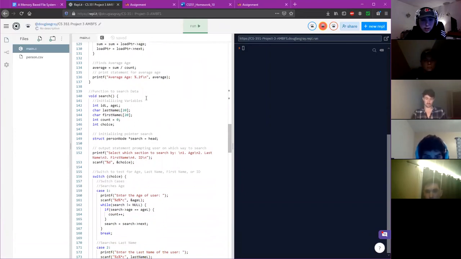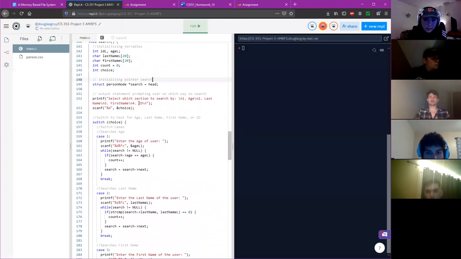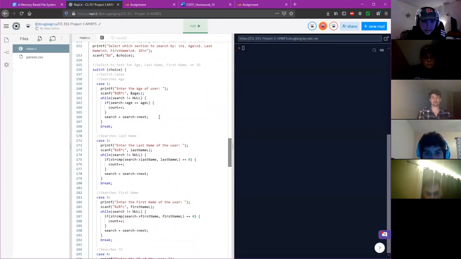I'll do search. In the search function, we used again the local variables for integer ID. The L stands for local here, and then the char last name and first name, and then the count for the amount, which counts the amount of times it finds an ID with this ID or anything with the same thing. And then here's a user prompt for the choice on which it wants to search by, whether it's age, last name, first name, or ID. And we use a switch case statement.